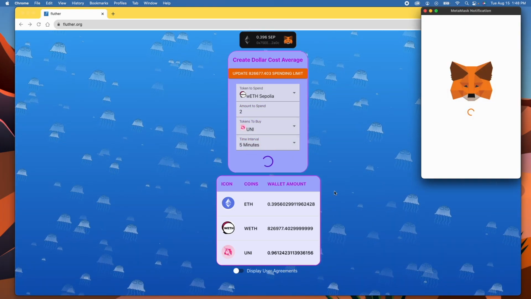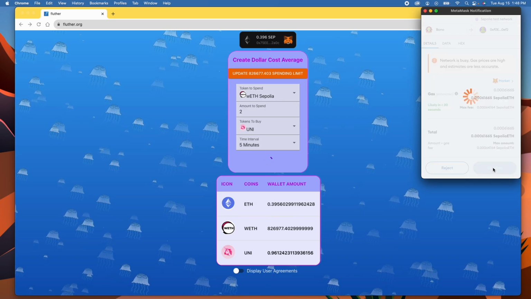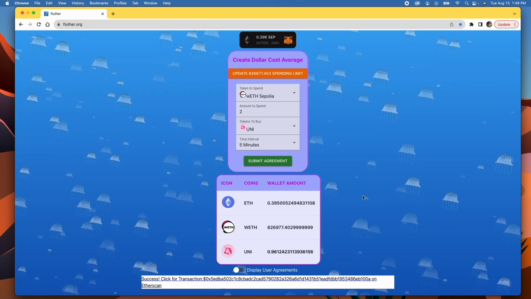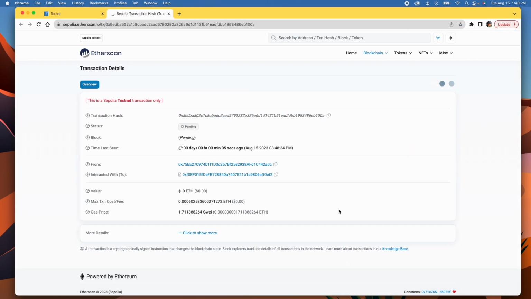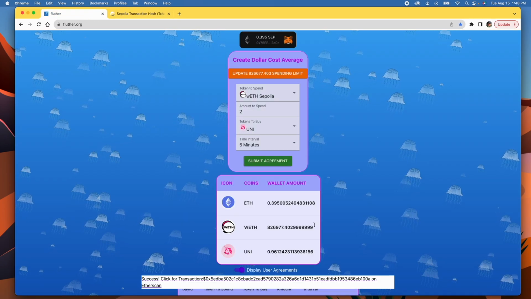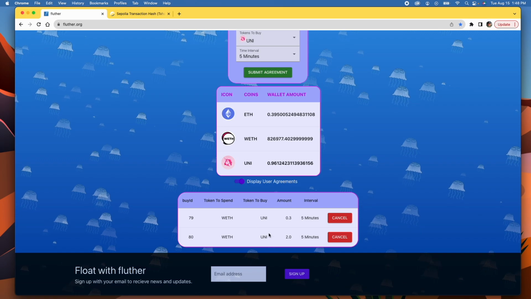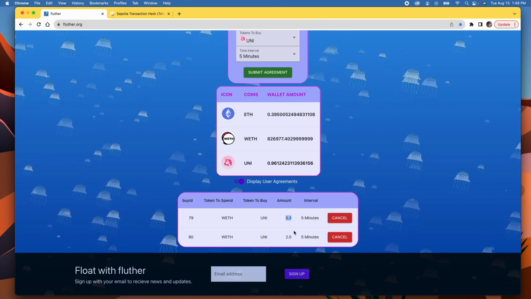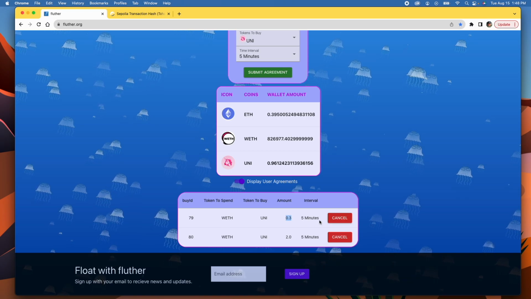Notice that we have this green button pop up. I'm going to sign off on the transaction. The spinner is going to spin. We do get this pop up once we've completed our dollar cost average agreement request. And we can always view these dollar cost agreements that we've made down here. I've already made one previous that's looking to spend 0.3 worth of wrapped ETH every 5 minutes.